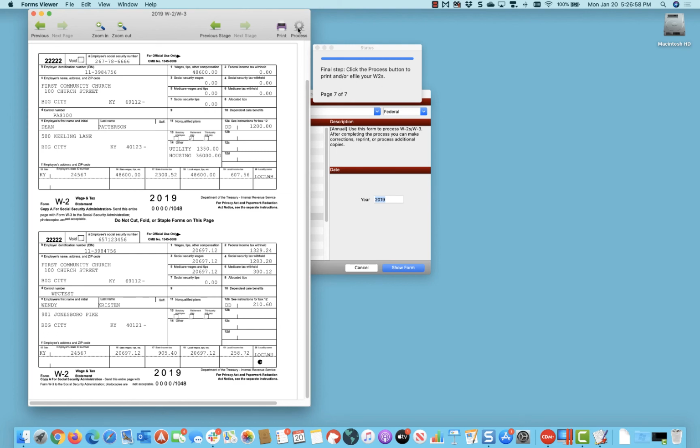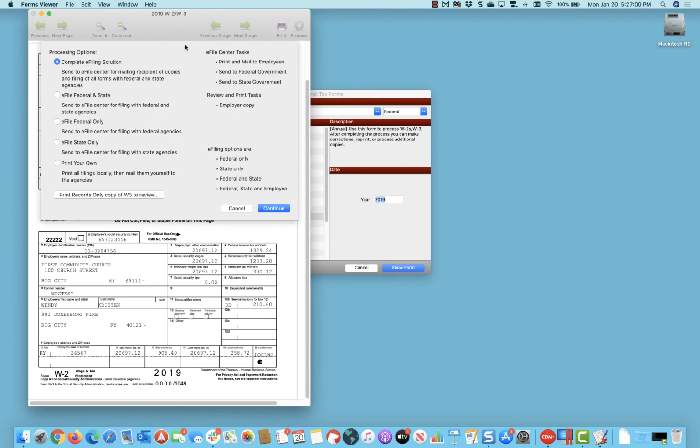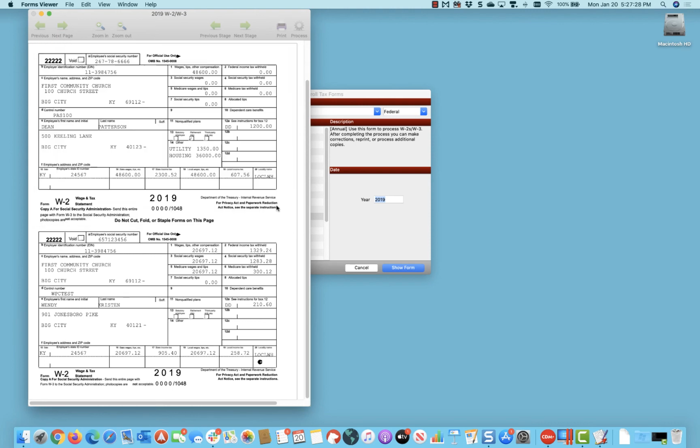So we're going to click on process, and it asks us how we want to process these. So we have different e-filing options here. These you can try out, and if you want to e-file, you can select any one of those. We're not going to be going over the e-filing process. We're going to go over the print your own. So we'll select that. And over on the right side, you see what is going to print. And so we'll click on continue.